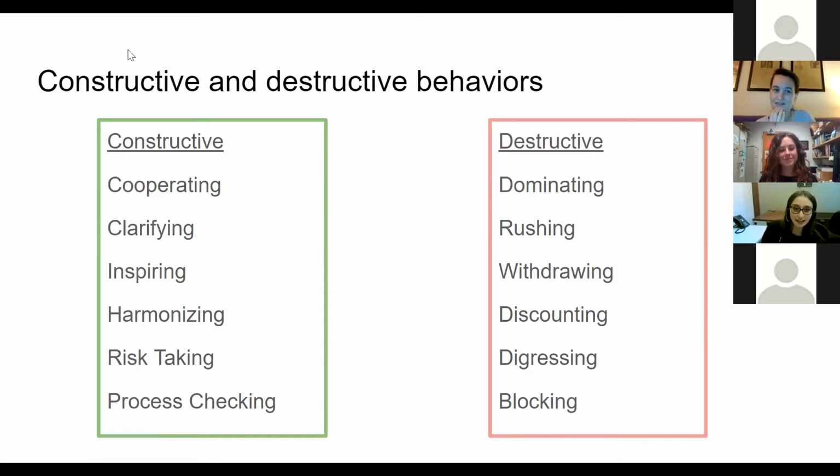And then my destructive behaviors, I think I digress. I'm one to go on a tangent sometimes or not stay focused on the path that we're necessarily working on. And then because I've digressed, that can sometimes lead to rushing. So I think rushing is probably something that every graduate student experiences, but yeah, those are mine.